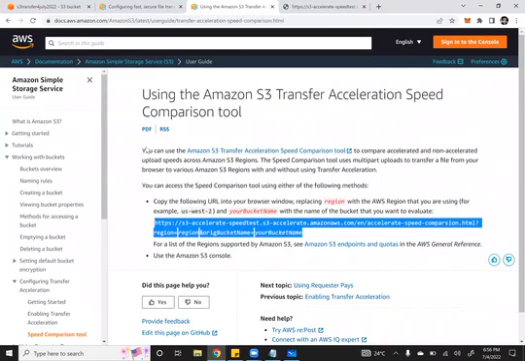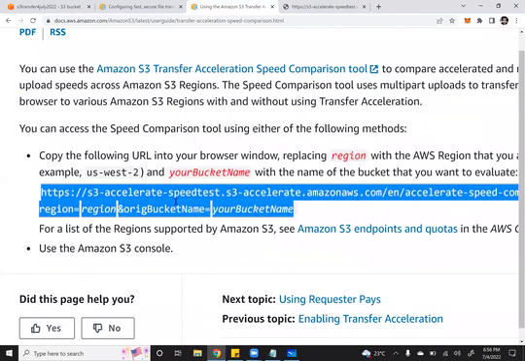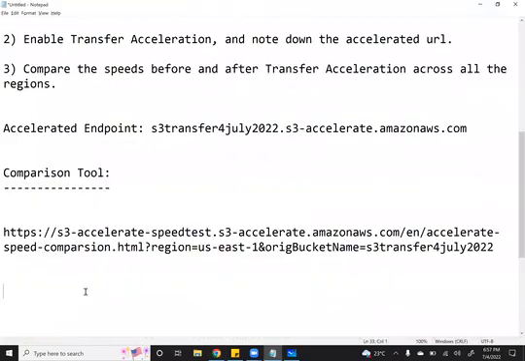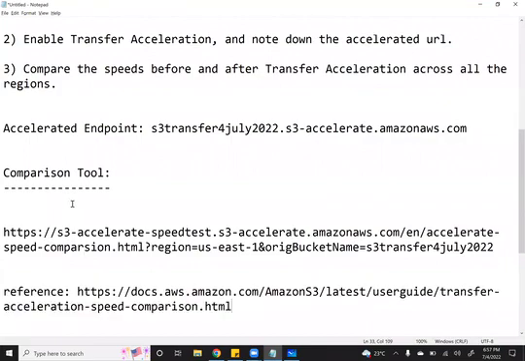So here you can see, copy the following URL into your browser window, replacing region with the AWS region that you are using, and your bucket name with the name of the bucket that you want to evaluate. So this you have to replace with your region name, and this you have to replace with your bucket name. Or I can give you that link also. This is the reference page from which I copied that particular comparison tool.